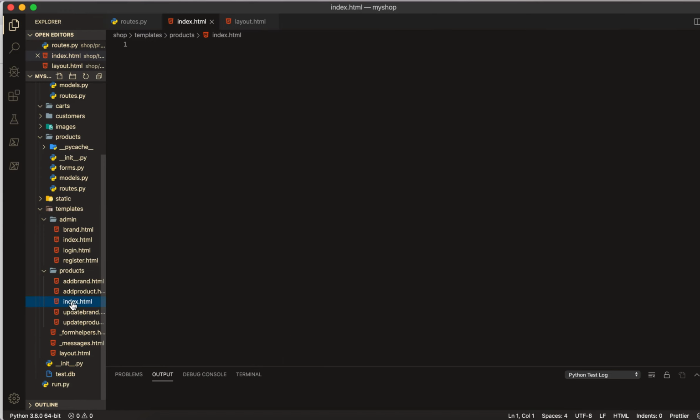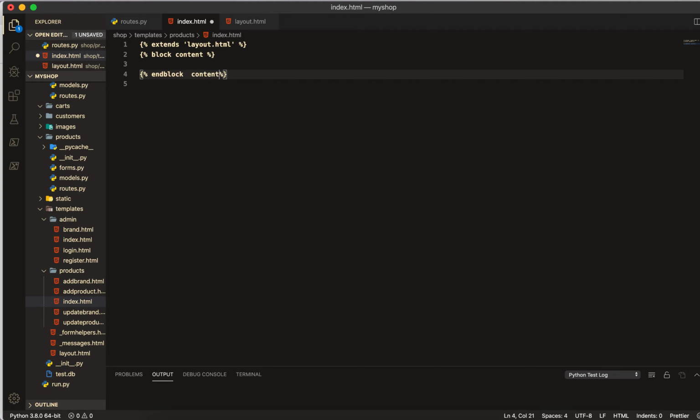index.html. So now this is created, and first I have to bring my layout and extends it inside the quotation, single quote or double quote, doesn't matter, layout.html, and then I will use that block, and for the block we have block content, and then I will end that block content here. In endblock, if you want you can also write content, then you will know which block is being ended, and otherwise you can write endblock only, there will be no problem.